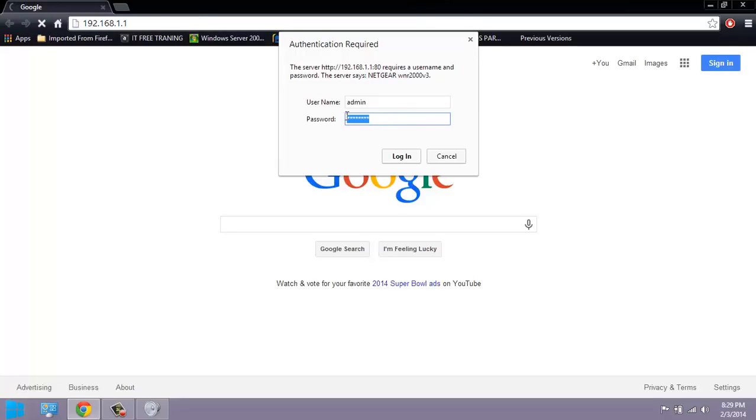It's not a good idea to leave it default, because a lot of people know what the default password is, and if they have access to your internet, they can change all the configuration of your router and you won't be able to access it.